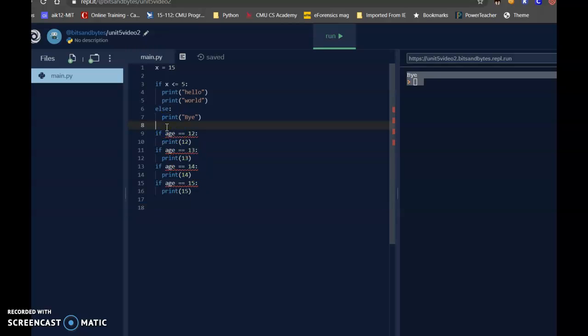And I need to give age a value up here, and that's why it's all highlighted. So let's say age is 14. And I'm going to delete, or let me just comment.